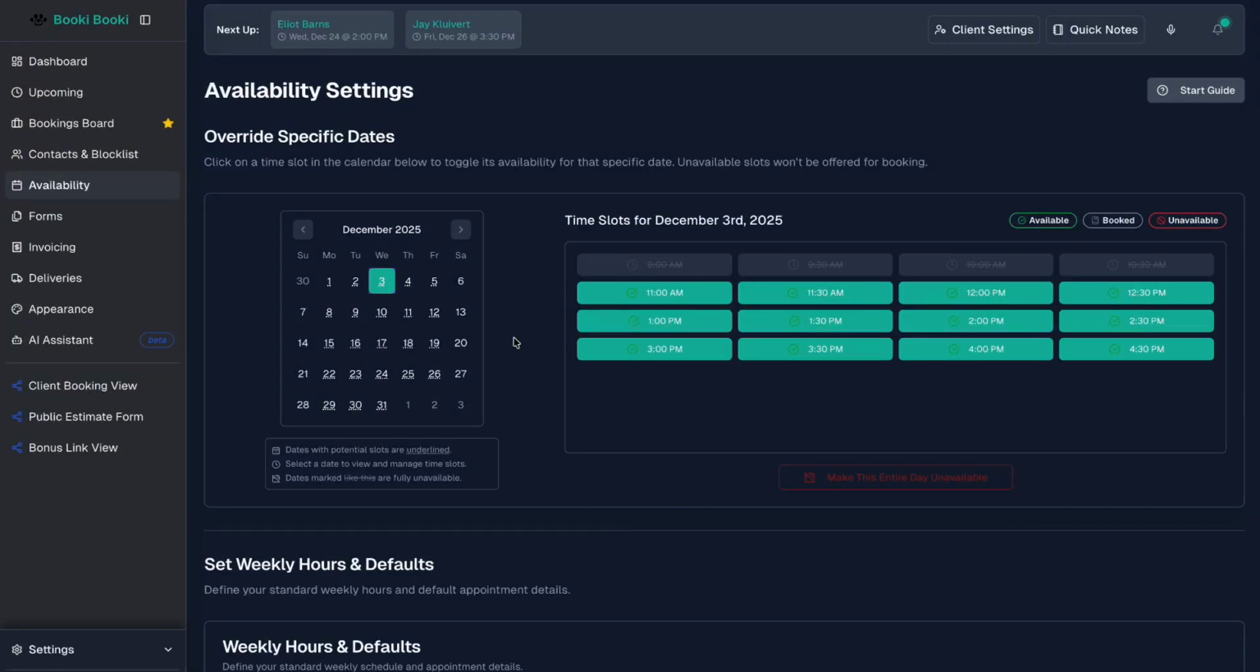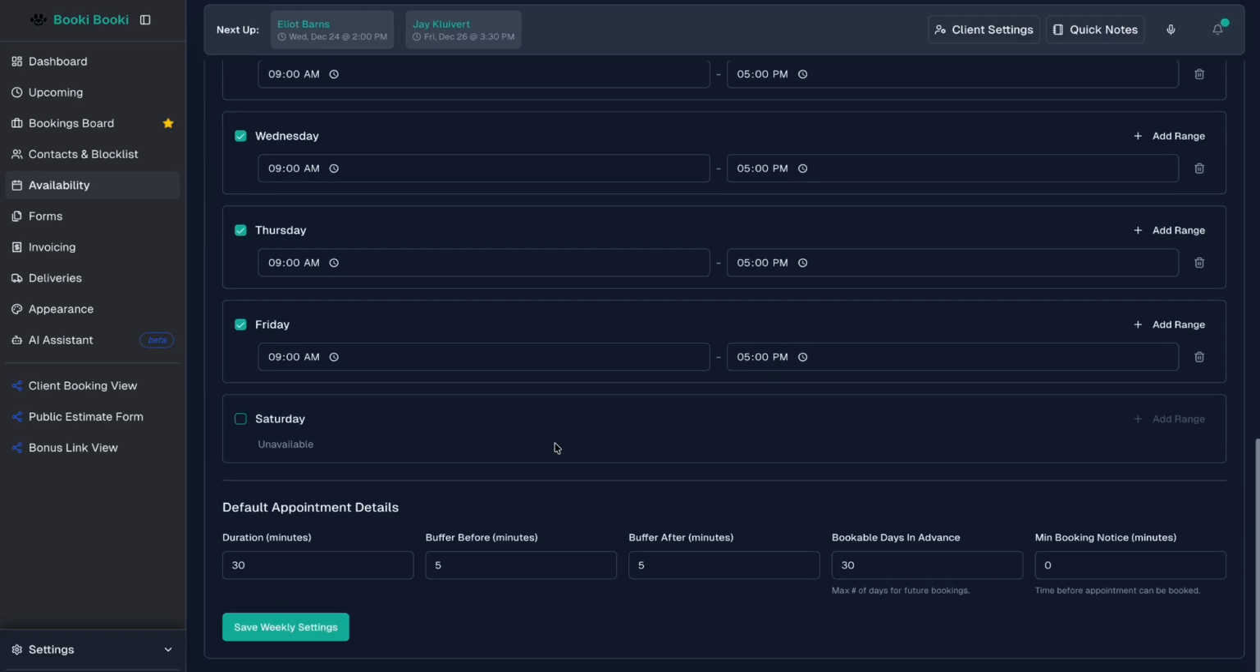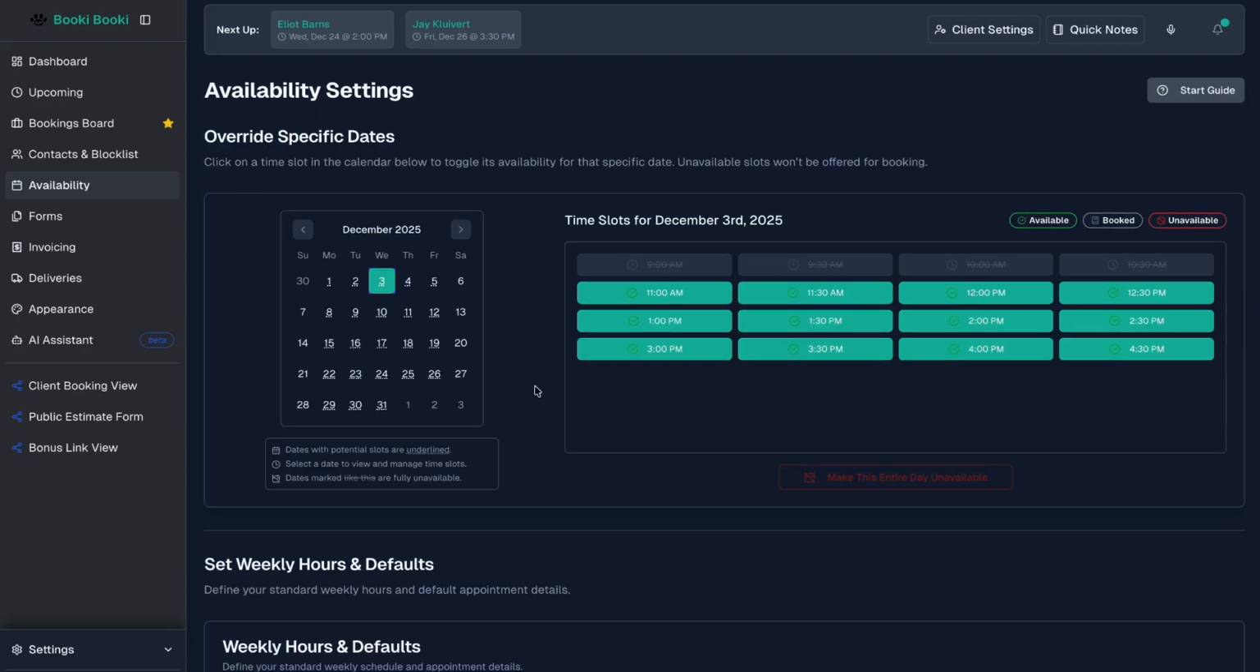Welcome back. Let's talk about one of the most important pages, availability. This page is where you control when clients can book appointments with you. It's divided into two main sections.